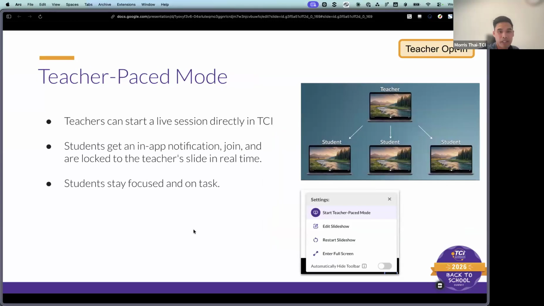But before that, let's talk about teacher pace mode. This was the most exciting thing to come out of the virtual summit based on the feedback that we heard, so it's definitely worth talking about. If you're familiar with some other products that allow the teacher to lock in what slide the student is seeing in a slideshow presentation, you'll be very familiar with this feature. The idea is that the teacher, while they're opening up or presenting a slideshow, can start a teacher pace mode, and that will start a live session for the students to join.